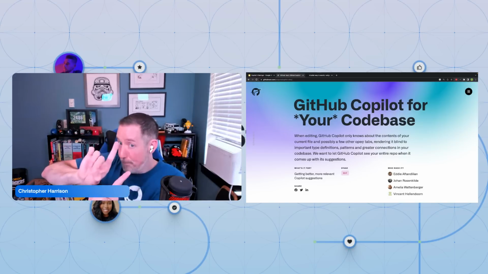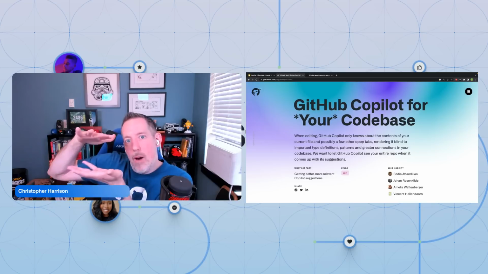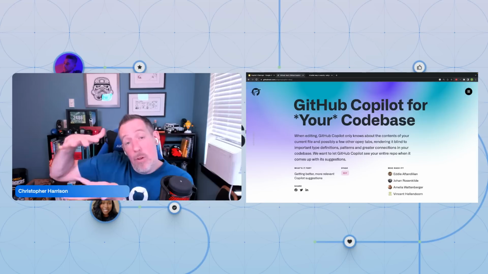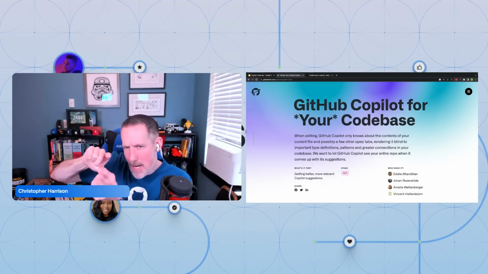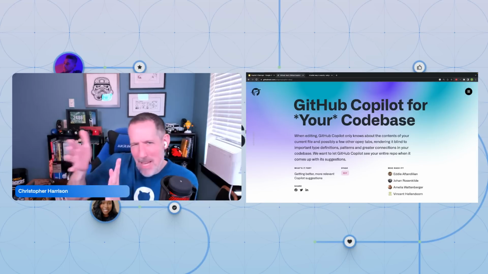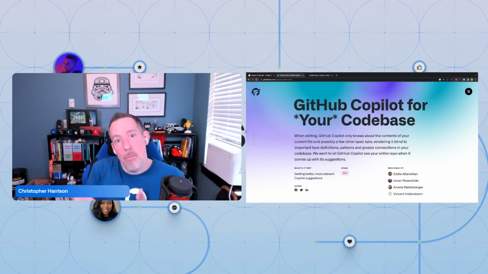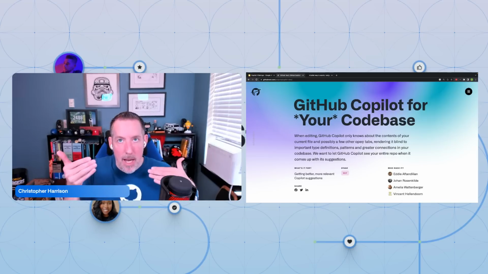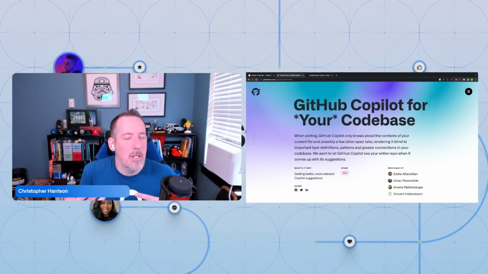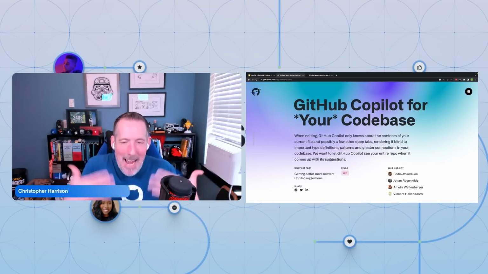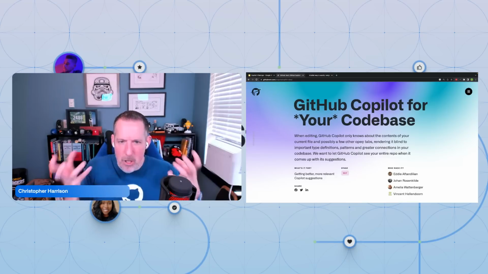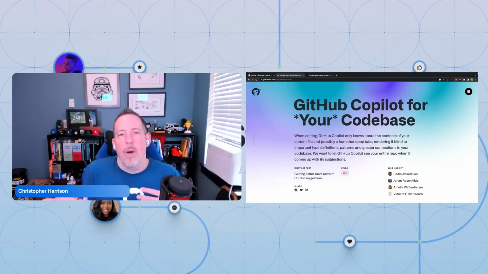Now, that being said, where having your code base be trained can really become helpful is, number one, it can help guide it and point it in a particular direction. But also, number two, if you've got your own custom languages or your own custom frameworks, then it can help Copilot get a better understanding for what's going on there.